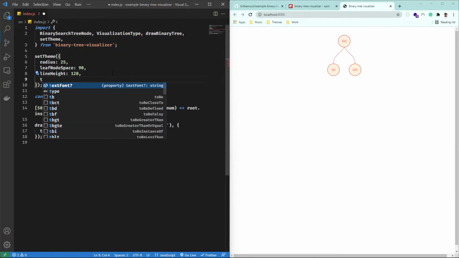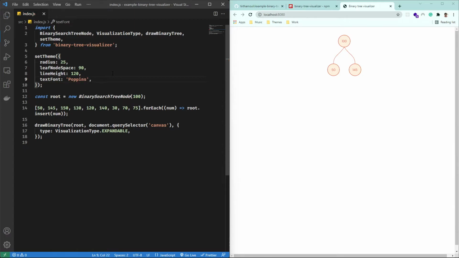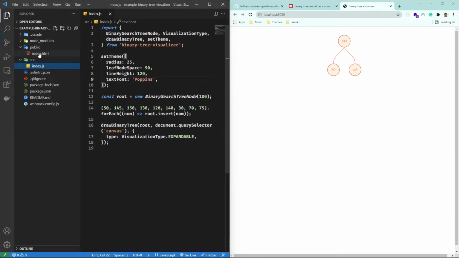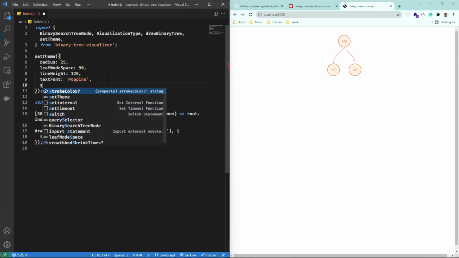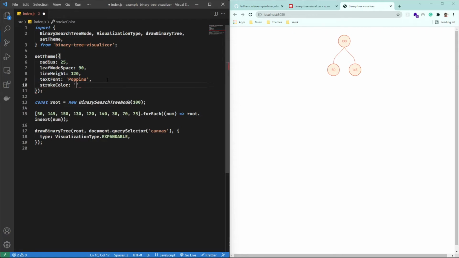The fourth one is text font. By default it is Poppins, but whichever font you use, it has to be imported in the HTML like so. Then we have stroke color, which is the color of the lines that are joining the nodes. By default it is this orange.